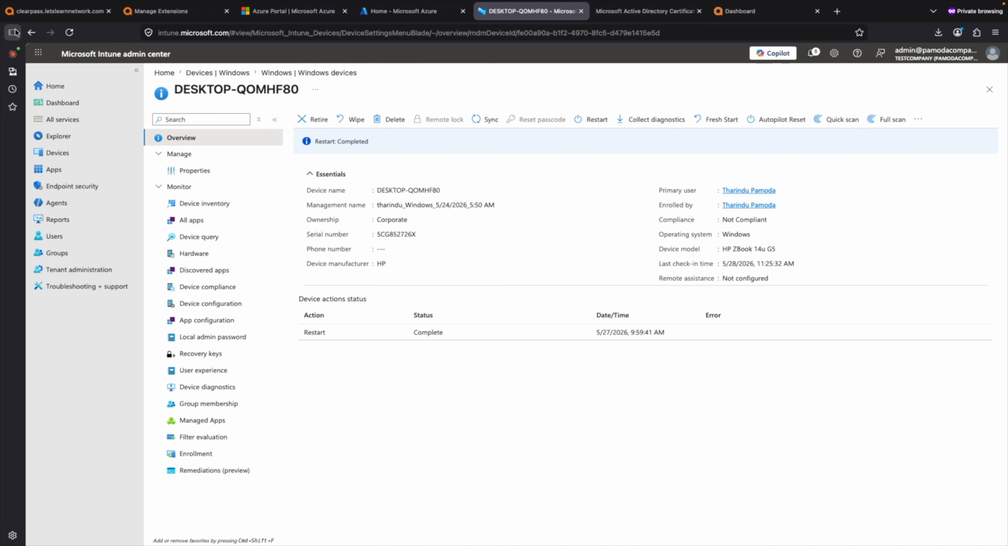Before I wrap up, I just want to give you the two things which I faced while deploying this lab. These are the two issues which I faced. Let's go through those issues. Maybe you will also face these issues, so let's see how we can resolve them. The first issue is the NDES challenge password issue.